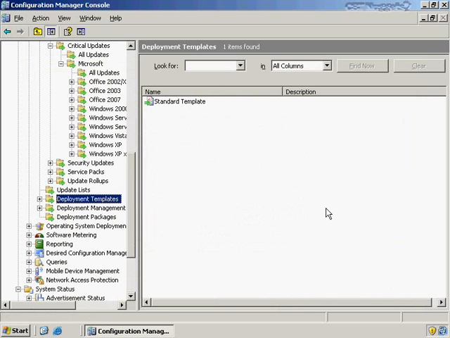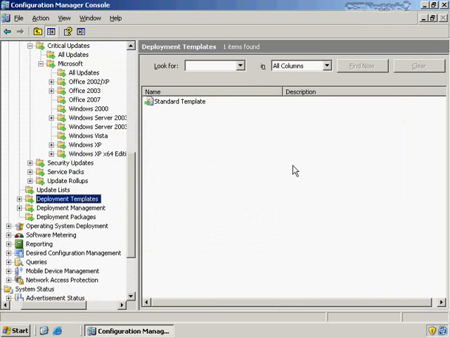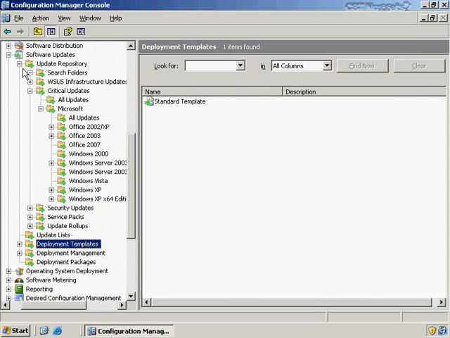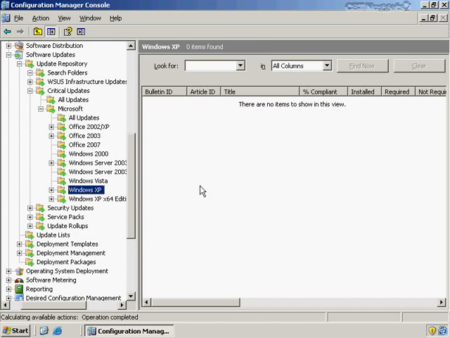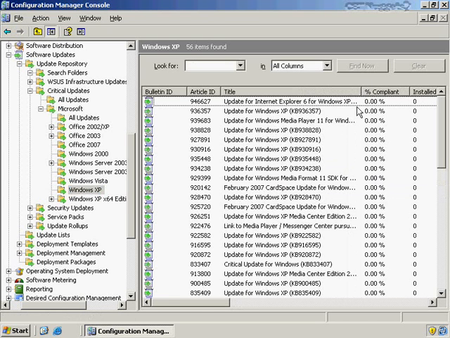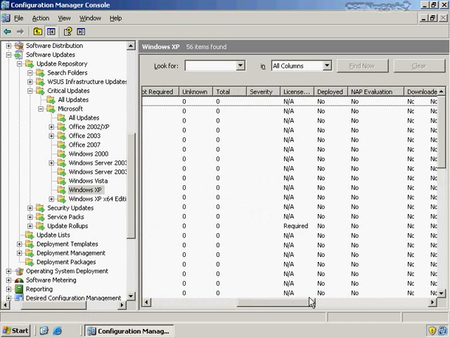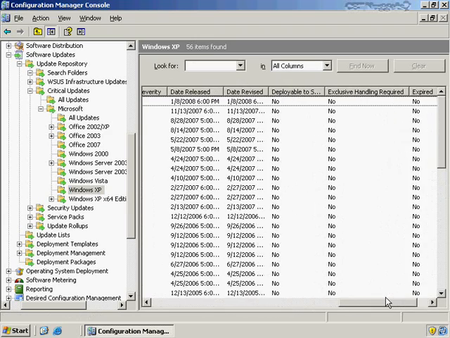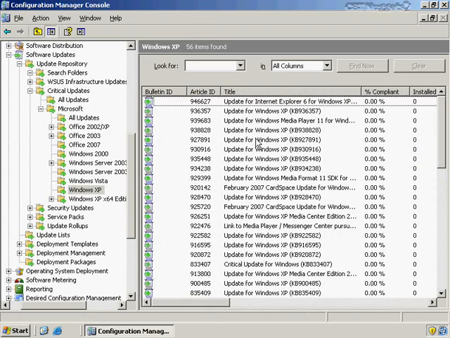This template is the structure that defines how those patches will get deployed to systems. Once we've created that structure, the next step is actually to identify the updates or the patches that we want to deploy using that structure. Now if we go back up here, you'll see the number of updates we have in our repository. And if we take a look at Windows XP updates, you see if we click on Windows XP updates, we get a list of all the available updates that we have that relate to Windows XP. And as we saw before, there's a lot of additional data here that's related to those updates as well.